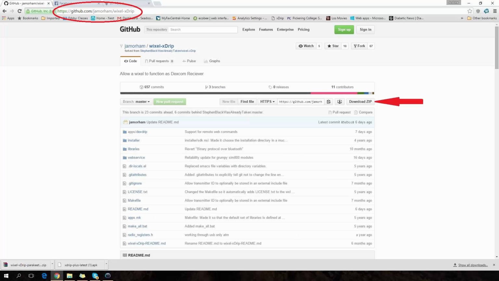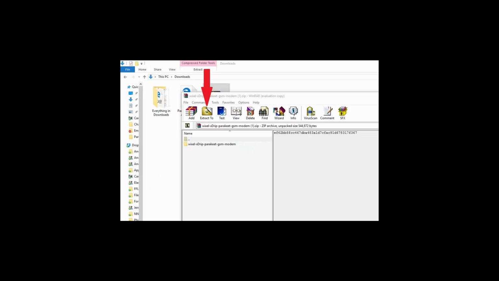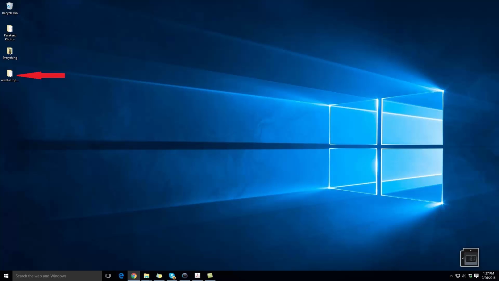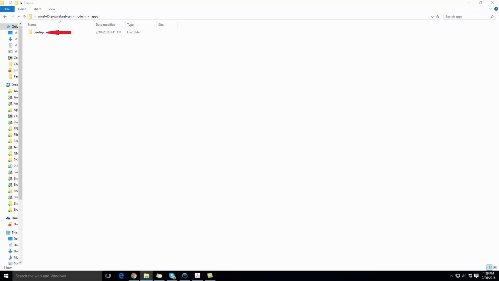Next up, we want to download the Wixel software. Once downloaded to your downloads folder, what we want to do is extract it using some extractor. I use WinRAR, and extract that to your desktop. When you double click on that, you'll see the apps folder, then dexdrip, and then the actual file we want to use, dexdrip.c.